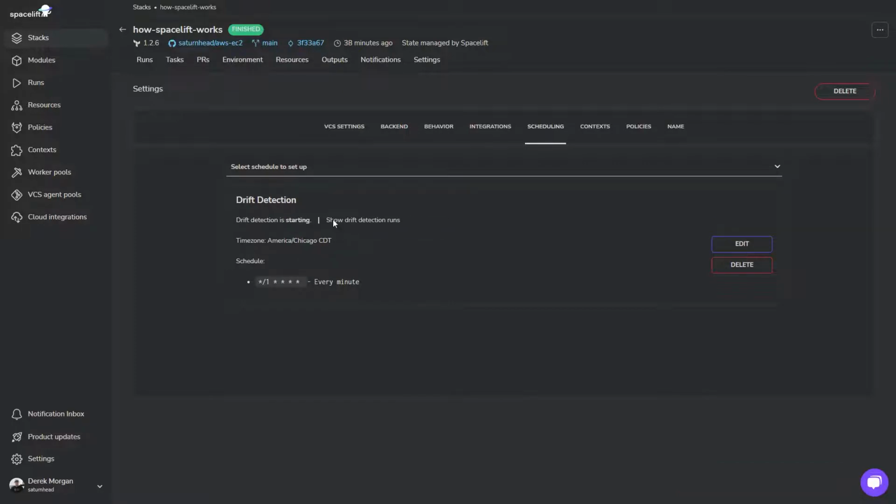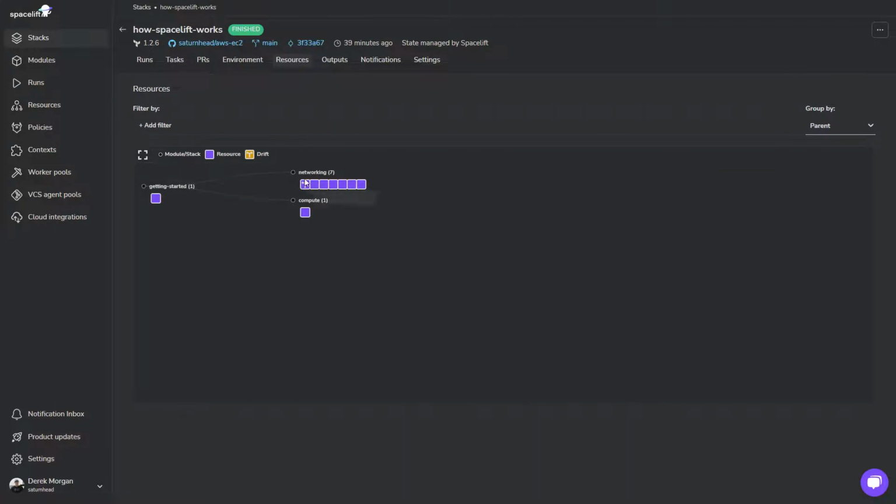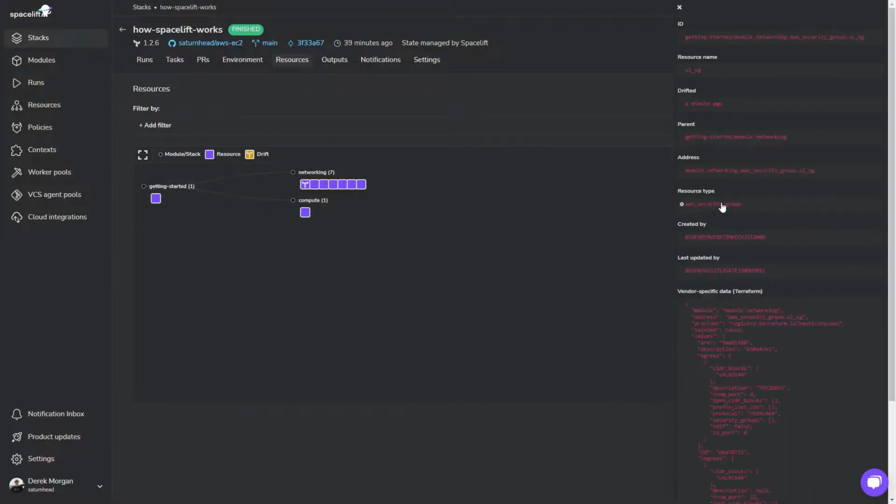If I refresh the page, I can see that drift detection is now starting. And after some time, I can see that drift detection is in progress. And once that status is finished, as you can see, since I only have 1 minute, it's starting again. I can head back to my resources, and I can see that there has been some drift.